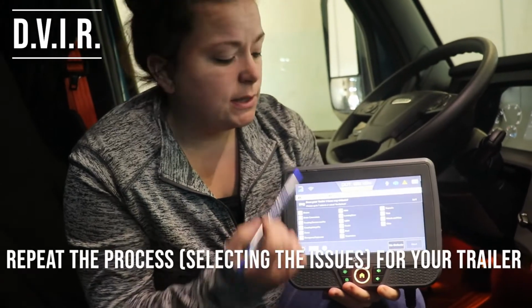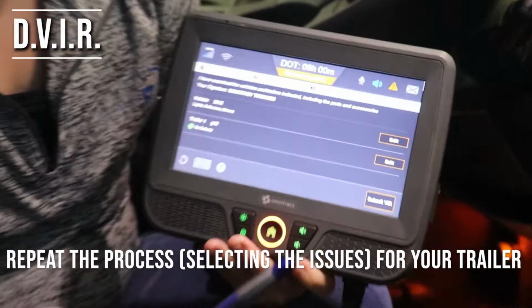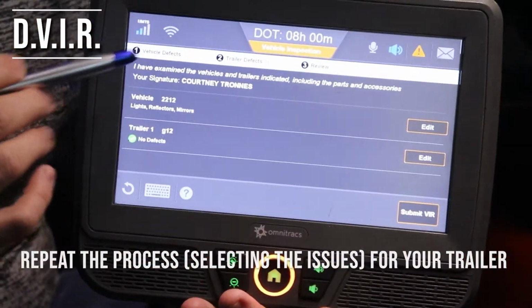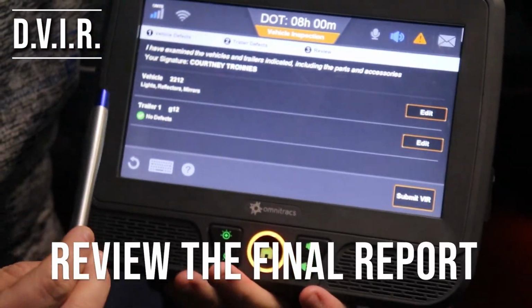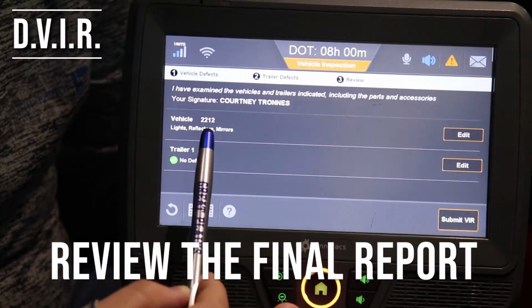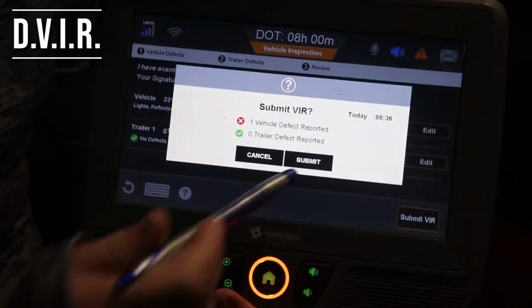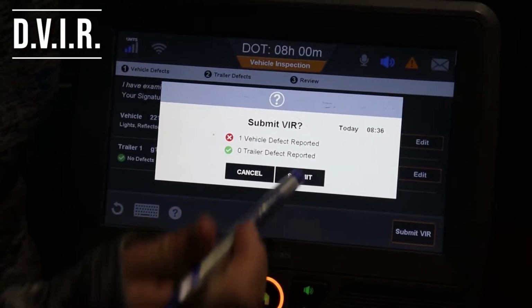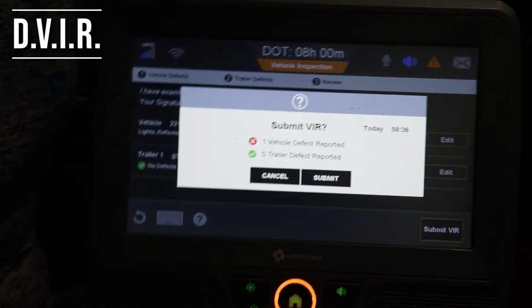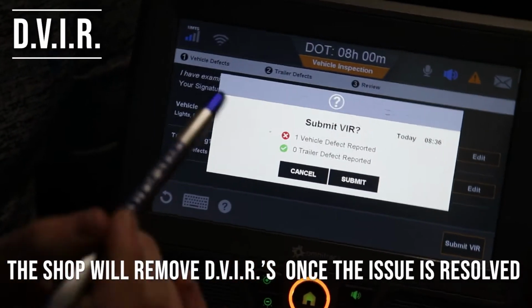Then you'll hit next. Then they'll ask you defects to your trailer. Same thing. If there's a defect, you're going to want to notate it. And then it's going to have you do a review. So as you can see, it shows you what there is an issue with. You kind of go from there, and then you'll submit it. In order to get these closed out, if there is a problem, you're going to have to contact the shop. The shop will close them out for you once they're repaired.